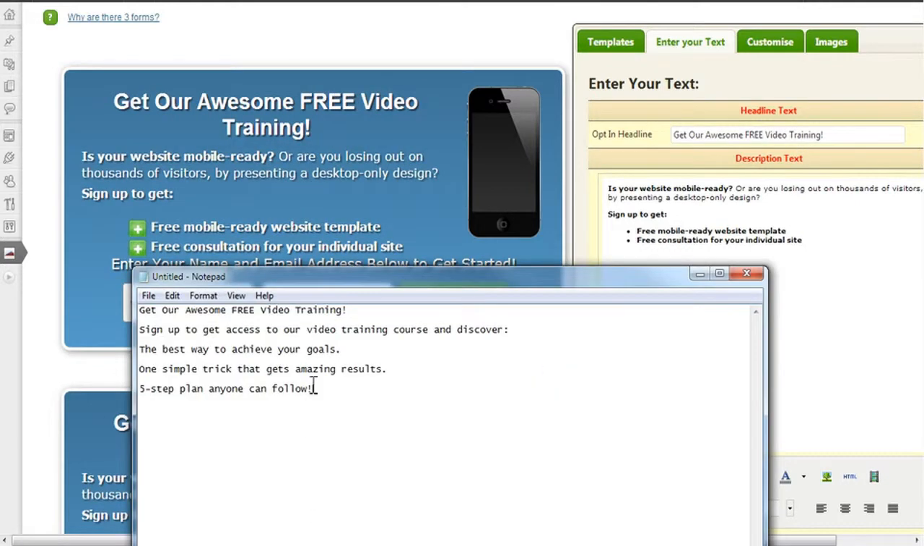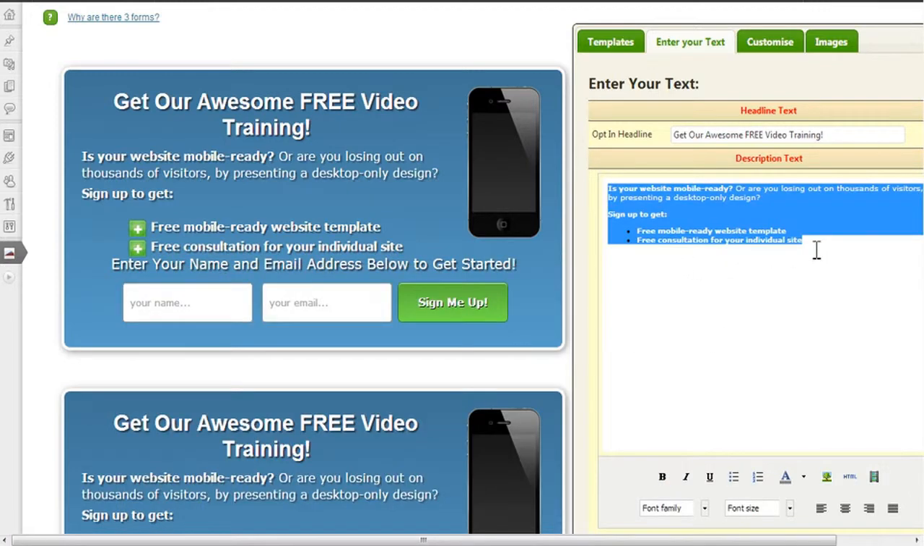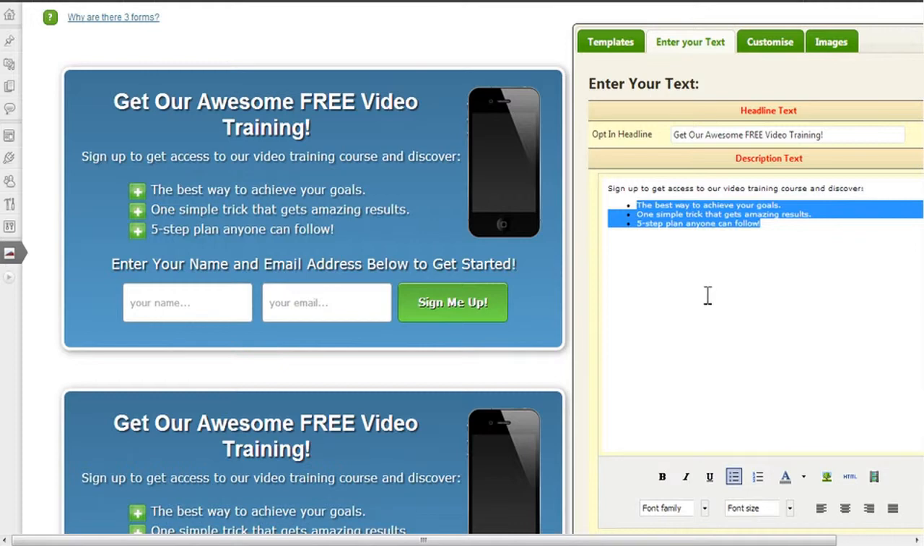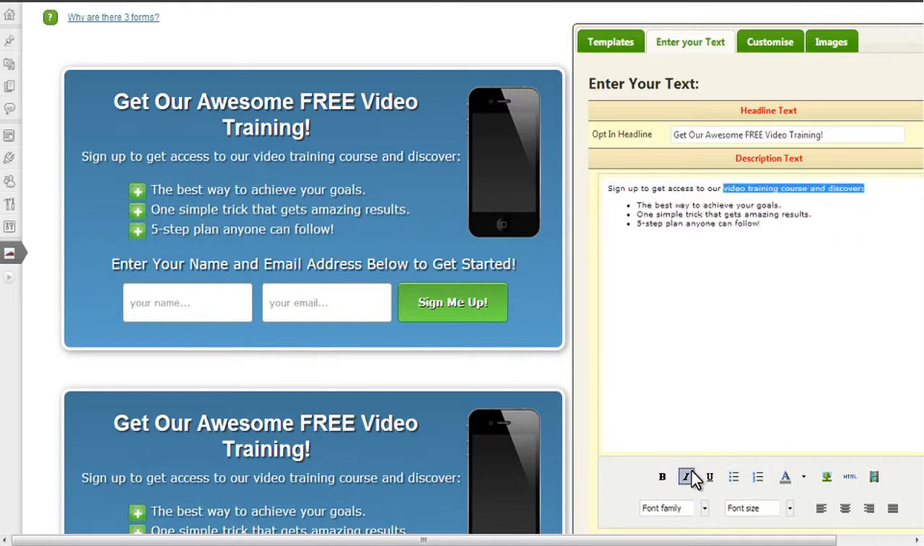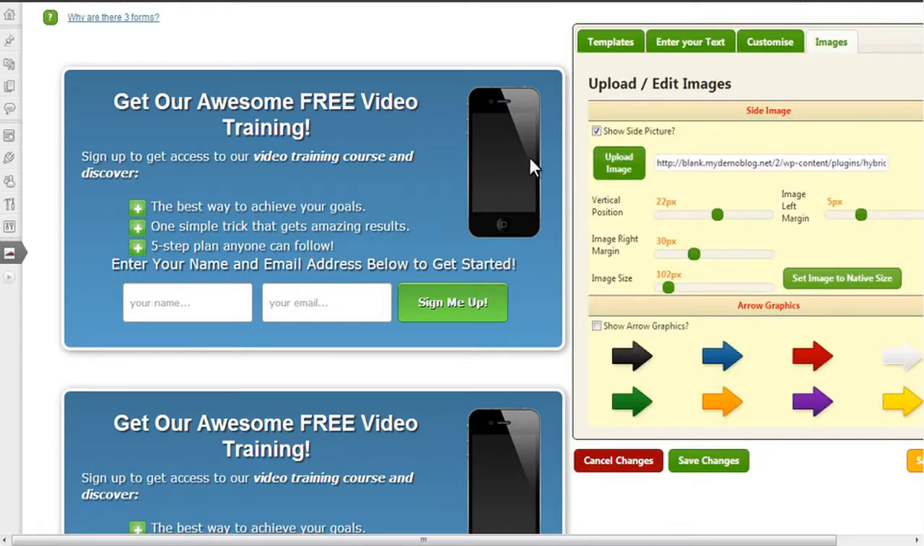So I'll add a different headline text. I'll add some different body text. I can turn this here into bullet points like this, very simple. And I can, of course, add formatting, like making things bold and italicizing them and so on. Everything is possible in this editor. I can also add my own images and all that kind of thing. In fact, let's do that. This image on the side here, let's replace that with one of our own.